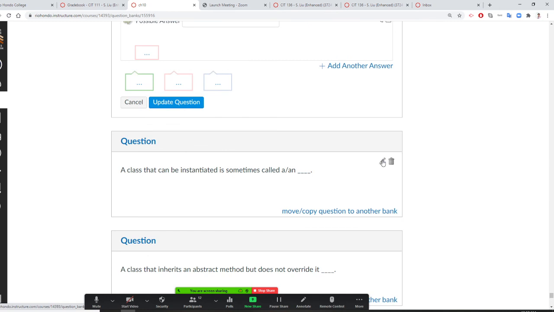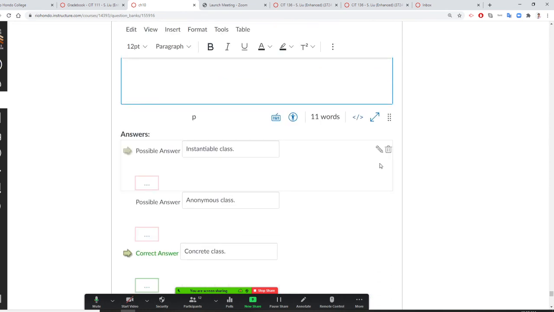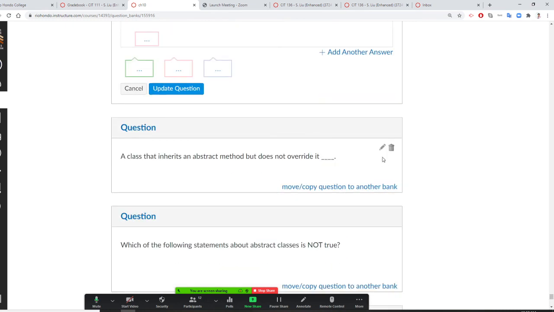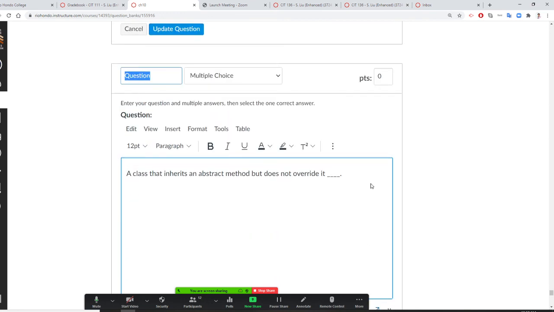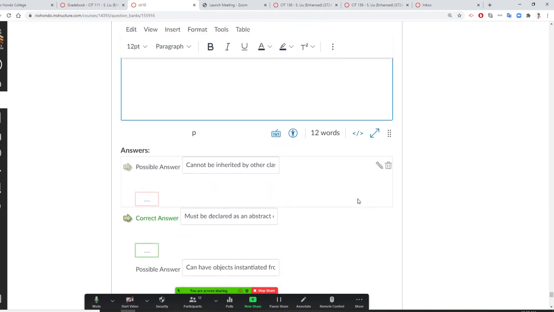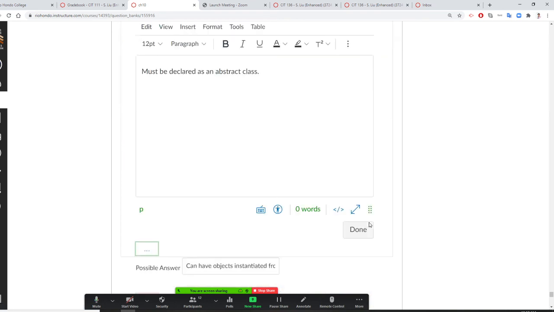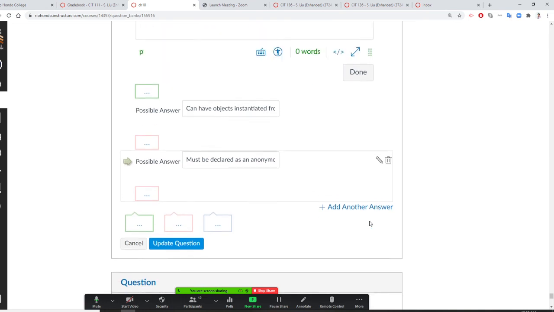A class that can be instantiated is sometimes called a concrete class. There are a lot of terms, you just need to know them, but we didn't practice that many. A class that inherits an abstract method but does not override it must be declared an abstract class. We'll do that more in the next chapter, okay?